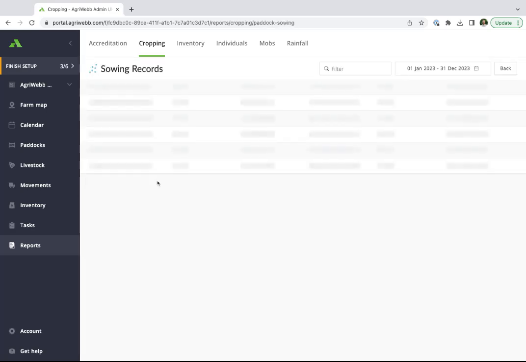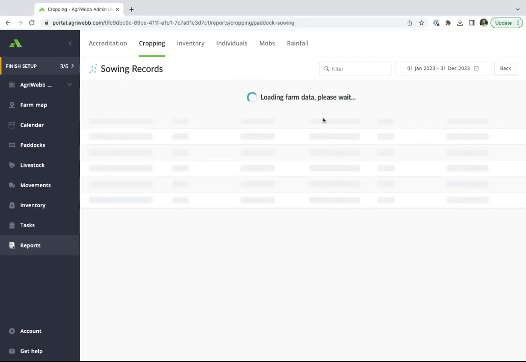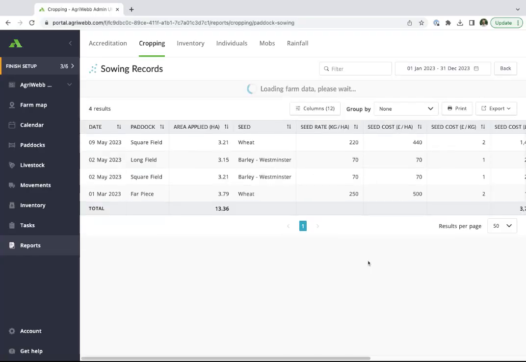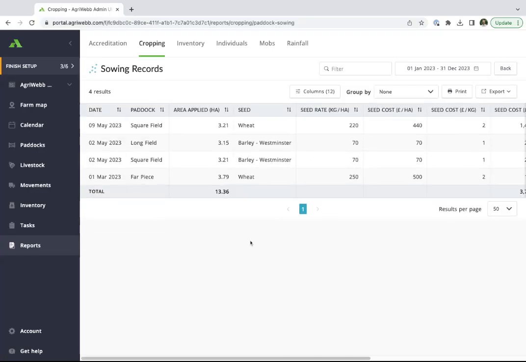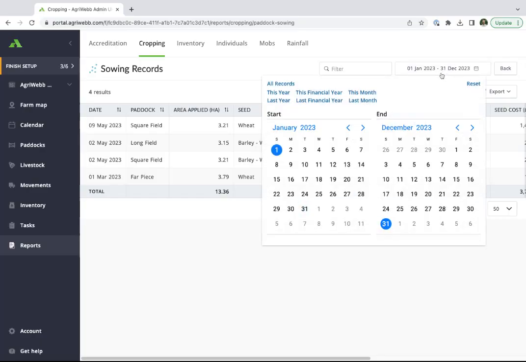So if we click into this report, it'll just load the data up in front of us now. Now that it's loaded, we can see all of the sowing records that we've made within this selected date range. So you can click on the date picker in the top right to choose a specific period. If you wanted to see last year's sowing records or just a certain month, you can customize that fully.